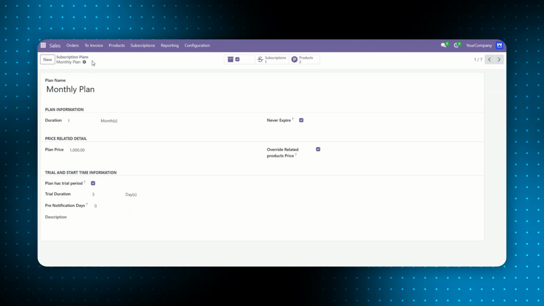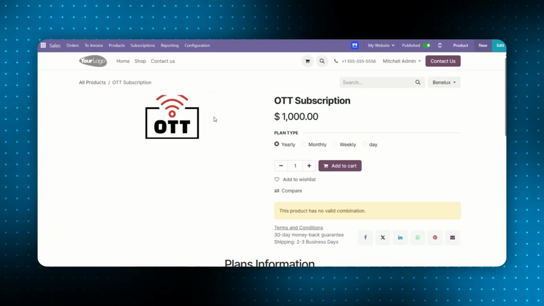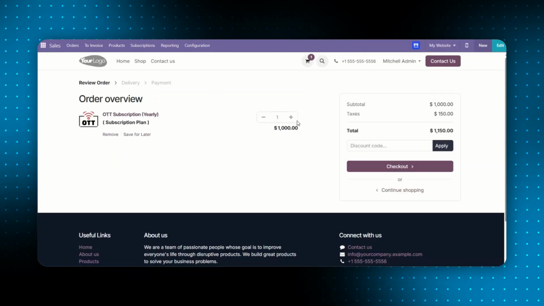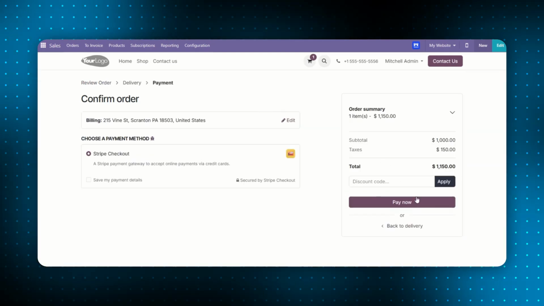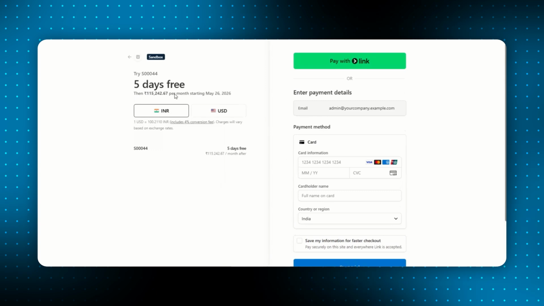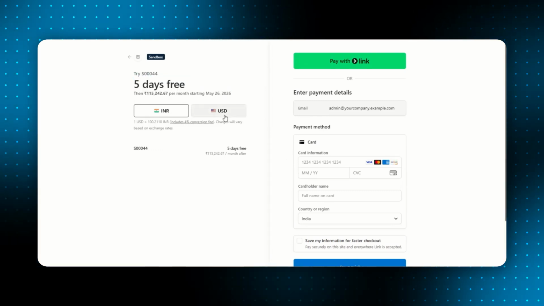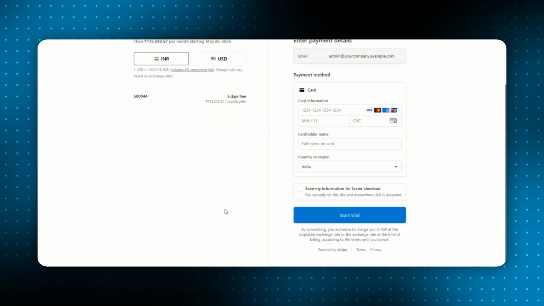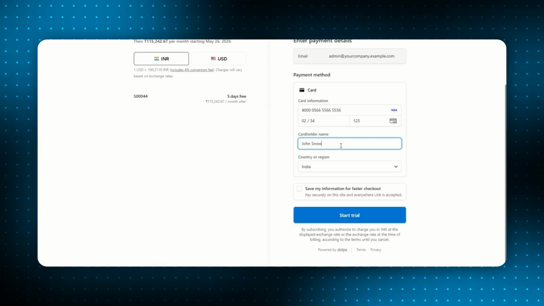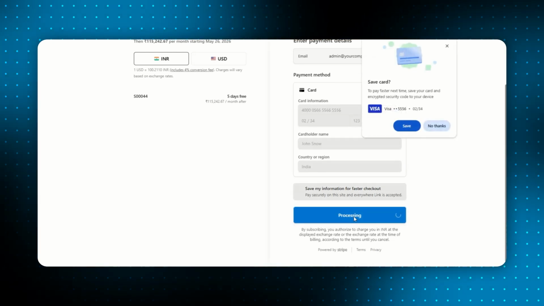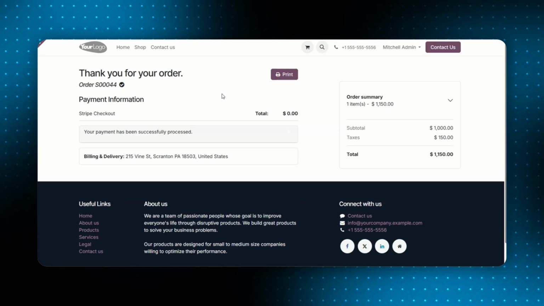This plan already has 2 products assigned. Select one product, go to the website, add it to your cart, proceed to Checkout, and select Stripe Checkout as the payment method. Click on Pay Now. Here you can see the 5-day free trial displayed on the payment page. To confirm the subscription, enter your card details including the card number, expiry month and year, CVV, and cardholder name. Once the payment is processed, the transaction is confirmed and the subscription plan is activated.